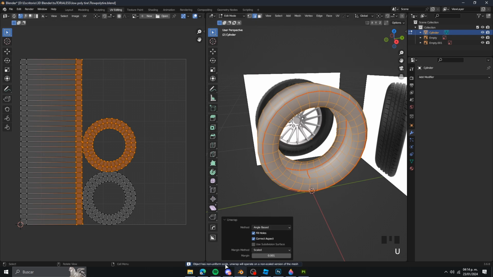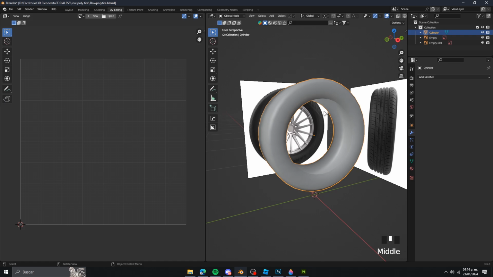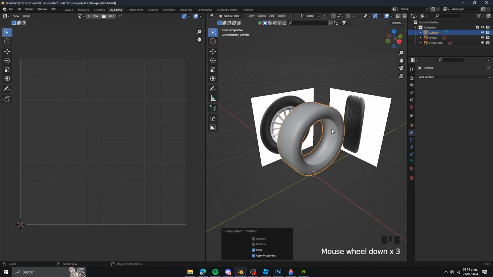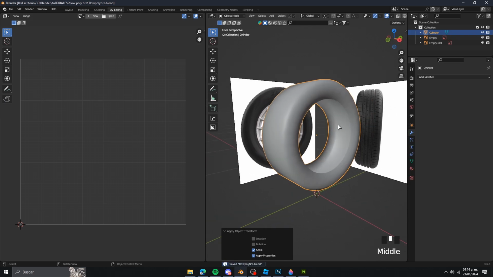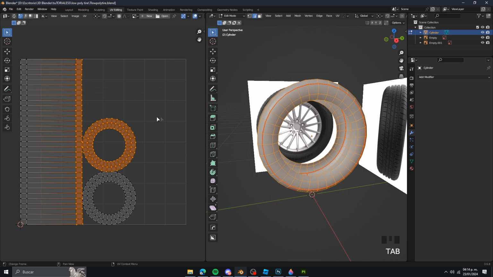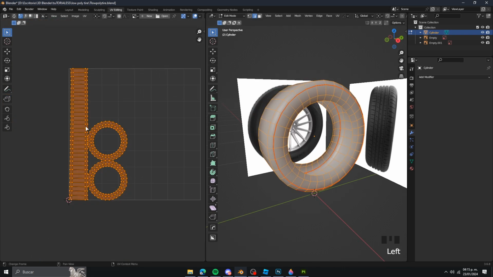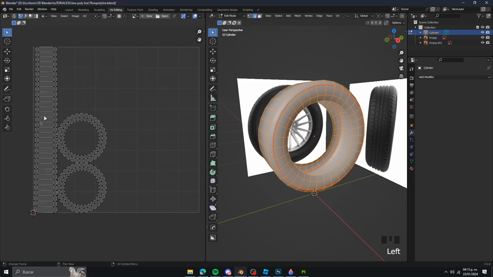Okay, so this message is still appearing, so let's go into object mode and press Ctrl A to apply scale. If Ctrl A doesn't work for you, then you have to press F3 and type here apply scale, and you click this one. After applying the scale, let's go into UV and press U and Unwrap. So we have this UV layout, let's make it beautiful. Let's give some space between all these UV islands.